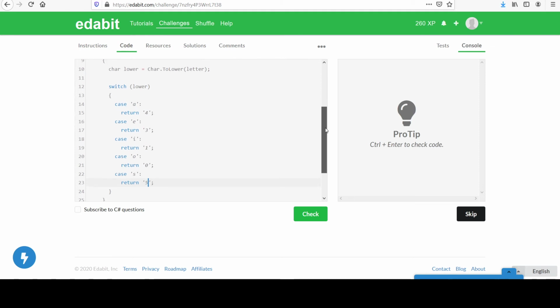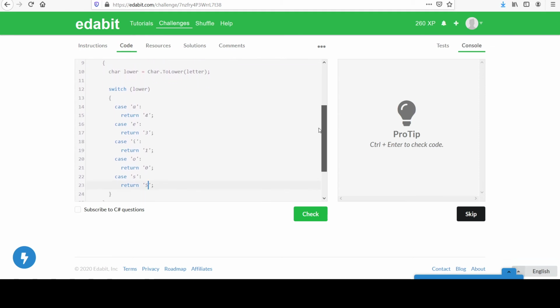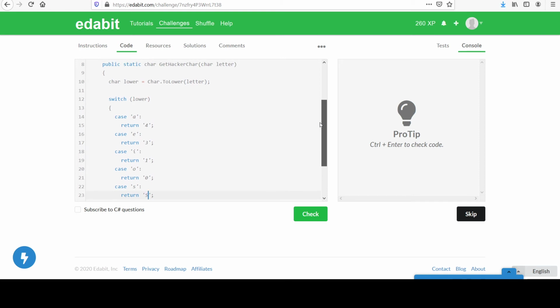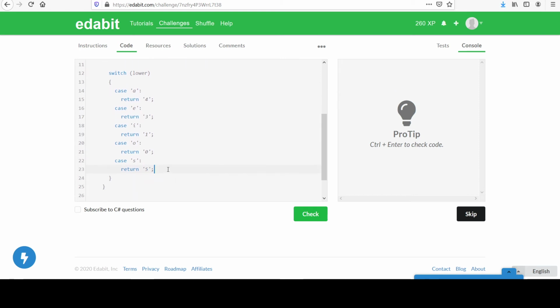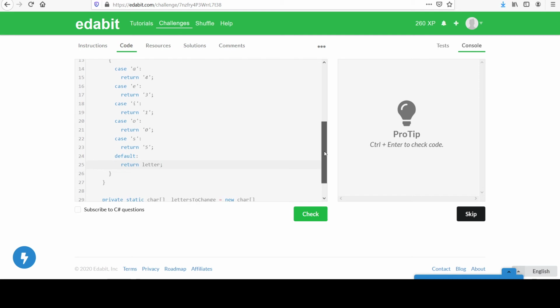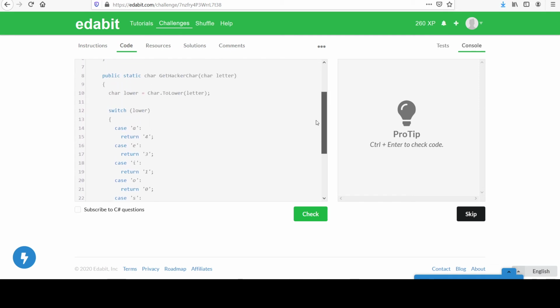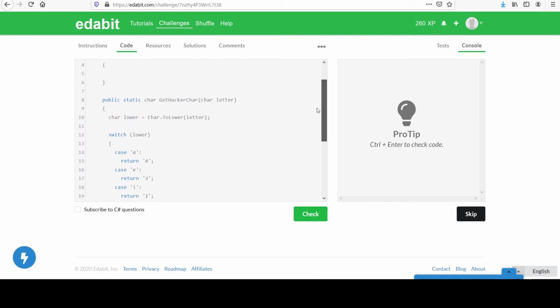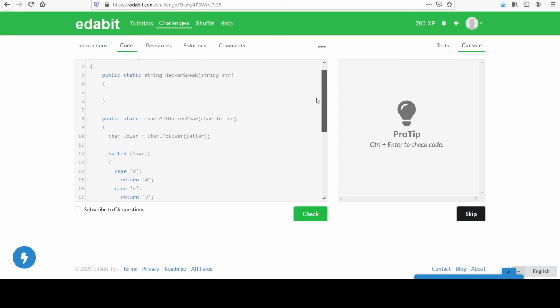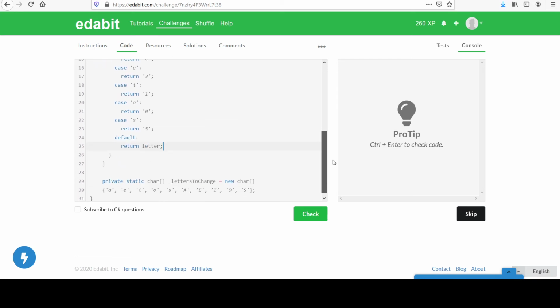Now, what happens if the letter is not one of these characters that should be converted? Well, easy. Make a default case and simply return the letter itself. No processing needs to happen, just give it right back. And I think that does what we want it to do. So we'll convert characters as we encounter them.